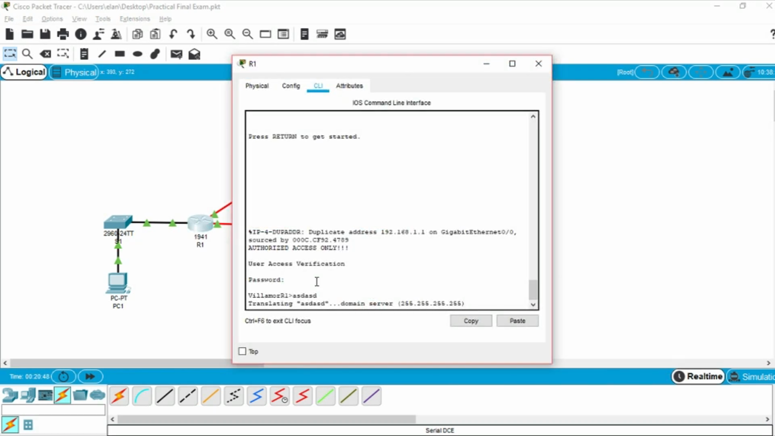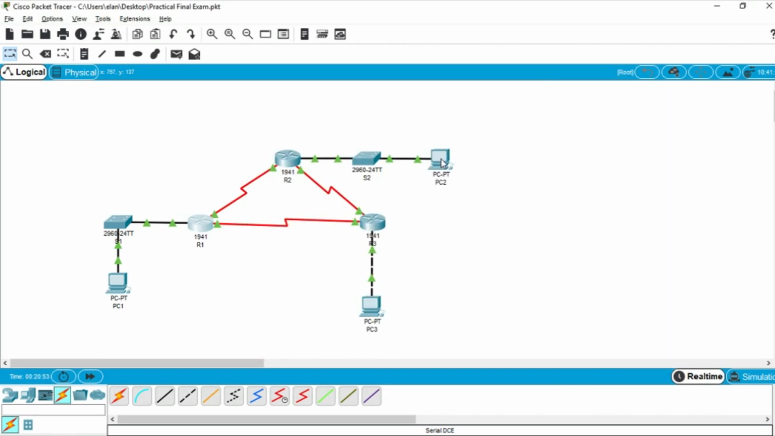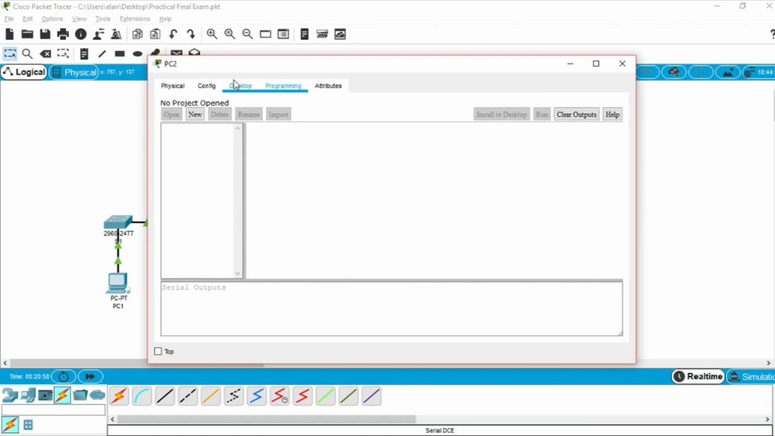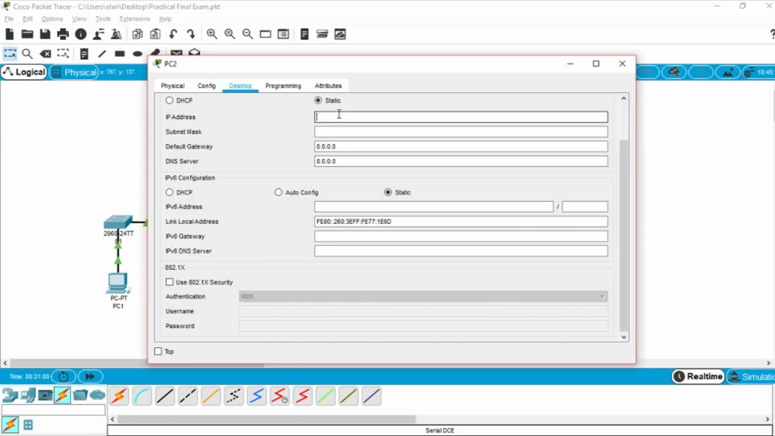Again, go to desktop, IP configuration, IP address, which is 192.168.1.22. Is it right? Okay, it's right. Then I will just adjust the subnet to 248 on the last octet. Then the default gateway is where you connected the cable through the router. So the R2 IP address is 192.168.1.17. Okay.